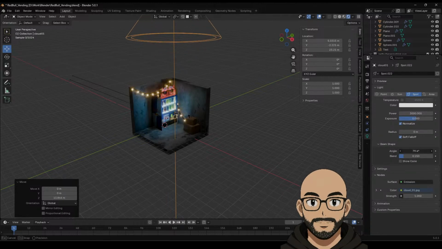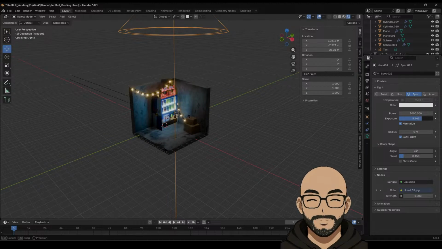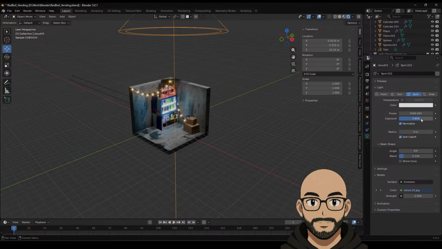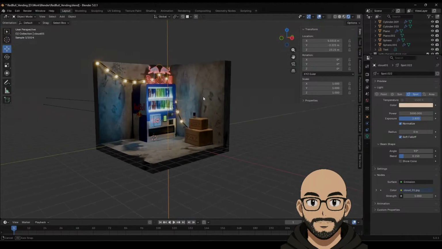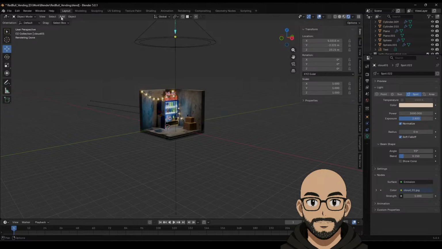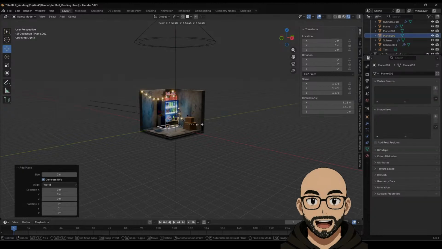And increase the angle, exposure. I want a little bit warm, a little bit of warm color in there. Just gonna get another plane.